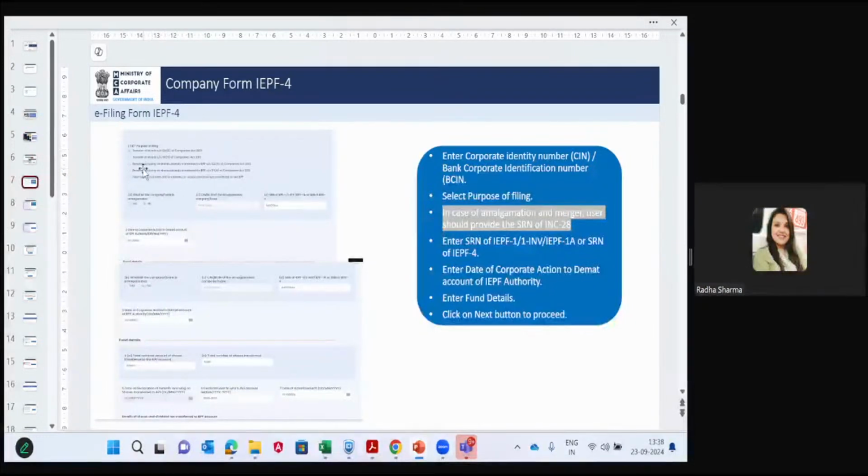So we have 5 purposes in this form. The last one is for IPF3 purpose: the information of shares and unclaimed and/or unpaid dividend not transferred to the IPF. In that case, the Excel validation is not there. But for the upper 4 purposes, there is an Excel validation functionality, which is the same as for IPF1 or 2. So accordingly, as per purpose, they have to select the purpose and fill the form.